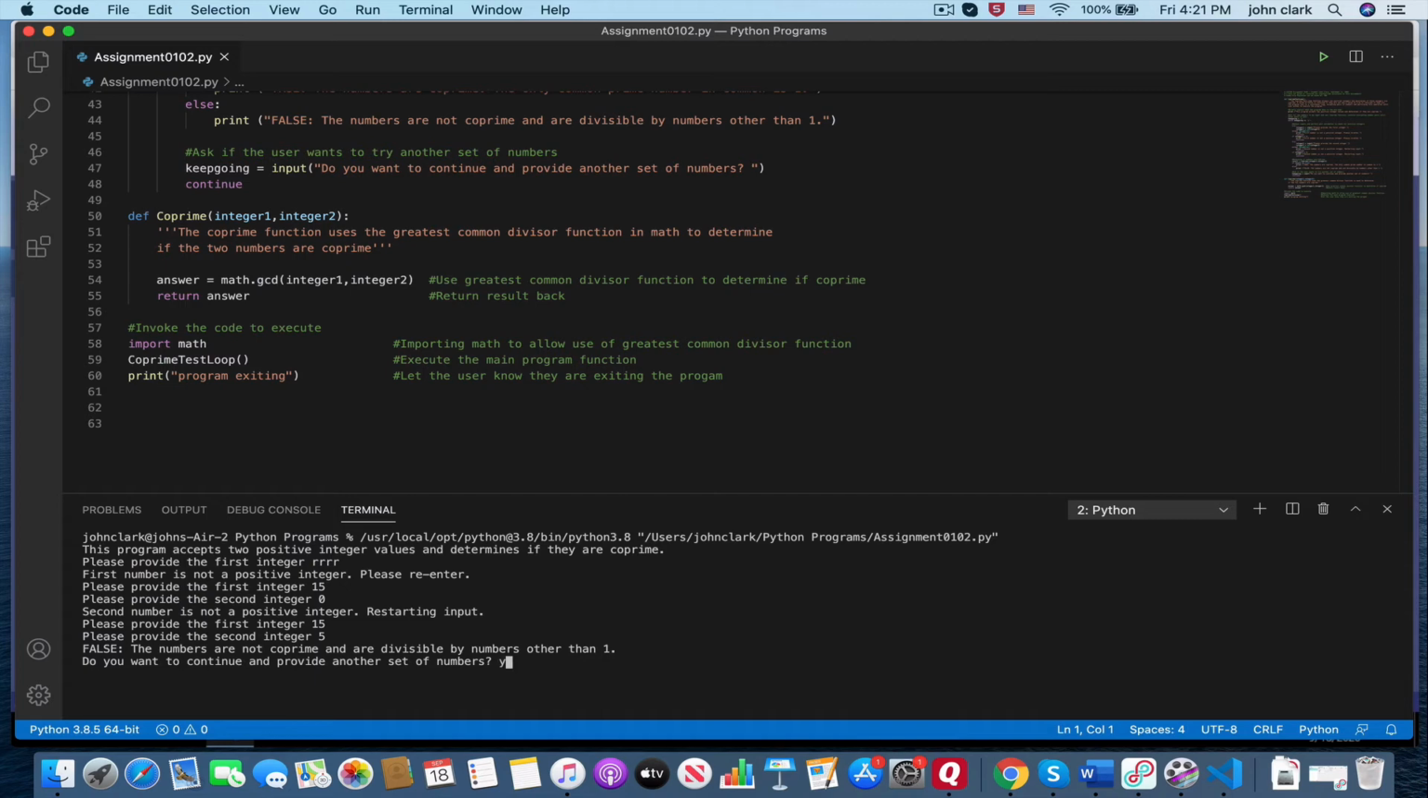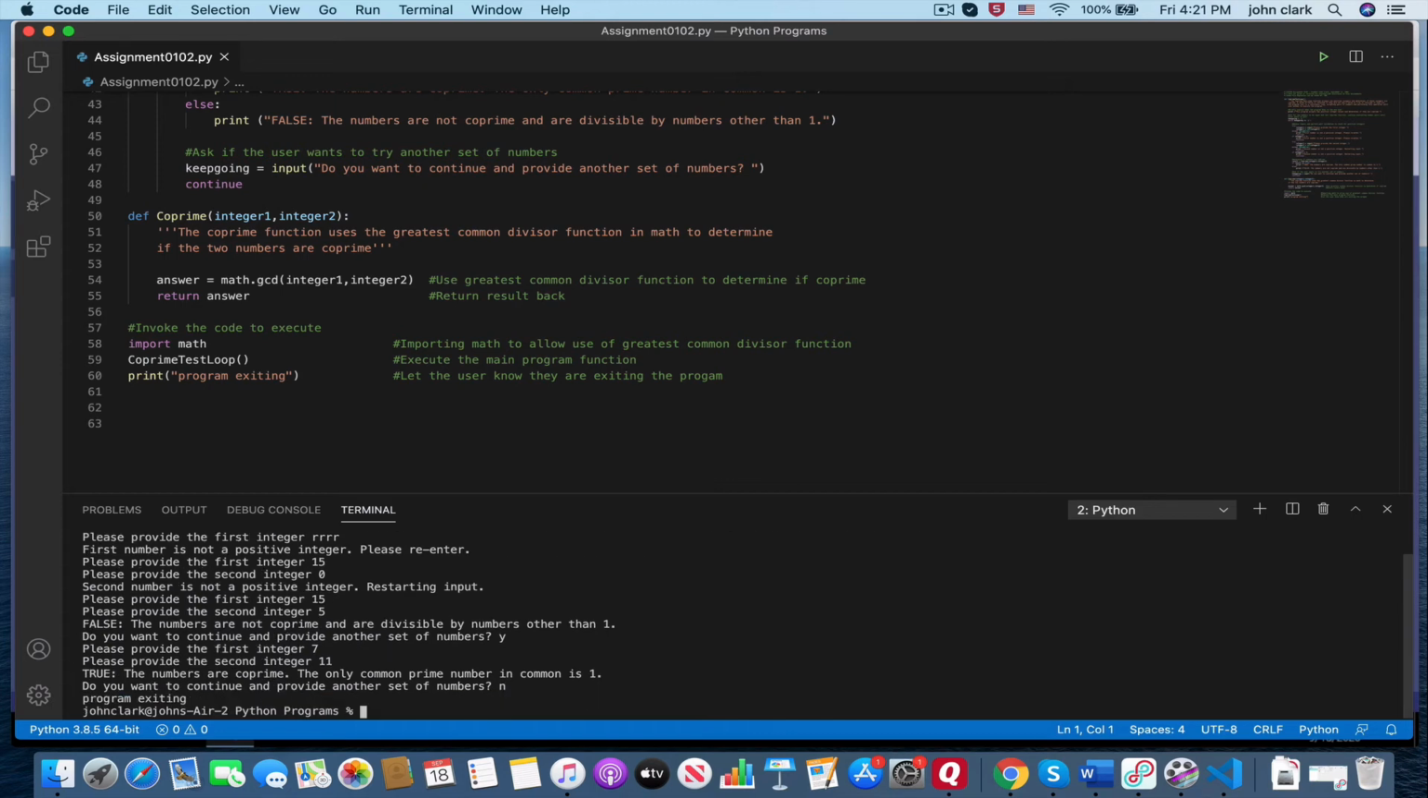Yes, I think so. Let's put in 7. And let's put in 11. Those two numbers, of course, are coprime. Do I want to continue? I'm going to say no. And we exit the program.